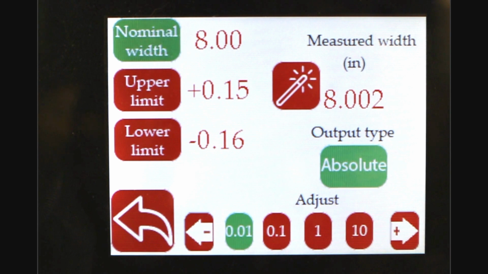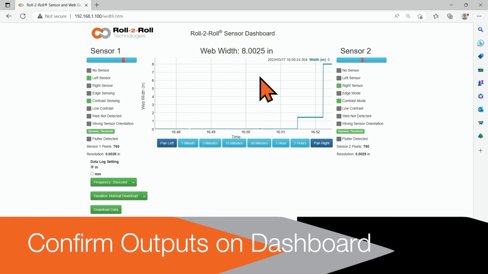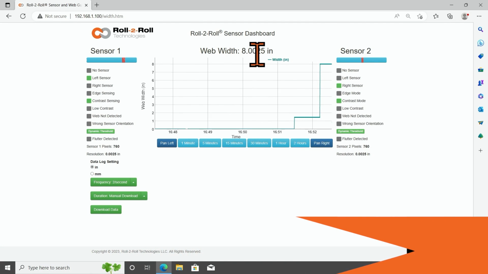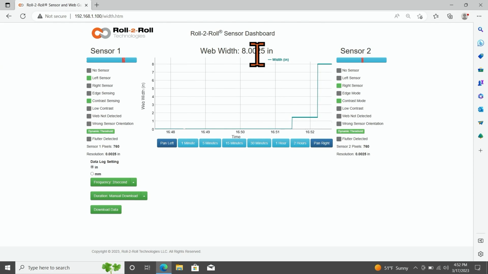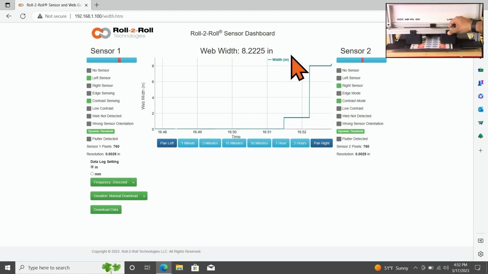As you can see on the web browser, the measurement has now updated to 8.002 inches, and what I'm going to do is move the sensor. So maybe we can have a picture and you can see it there. I'm going to move the sensor so that you can see how that width measurement changes. There's the width measurement, and when I move the sensor, you can see that the width increased because I moved the sensor outside.